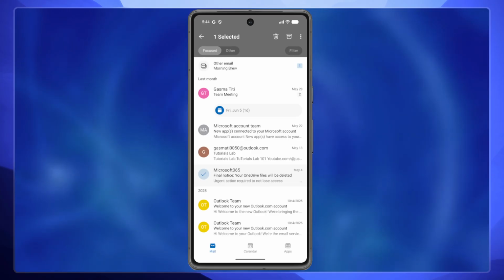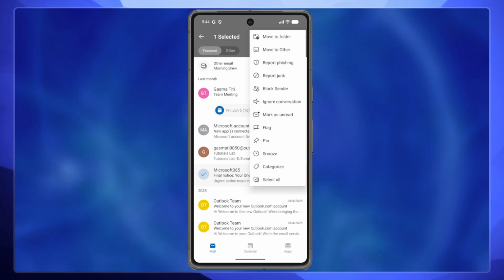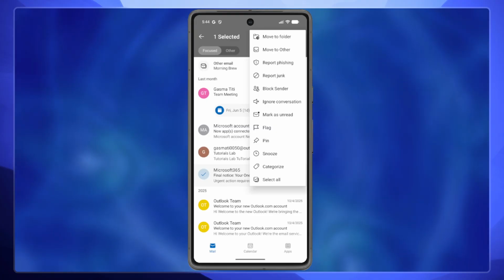From the list of options that appears, look for the 3-dot icon and tap on it. This icon represents additional settings and features that aren't immediately visible in the main menu. Tapping this icon will expand the menu, revealing more options that you can use to manage this particular email and sender. From this expanded list of options, simply tap on Block Sender.